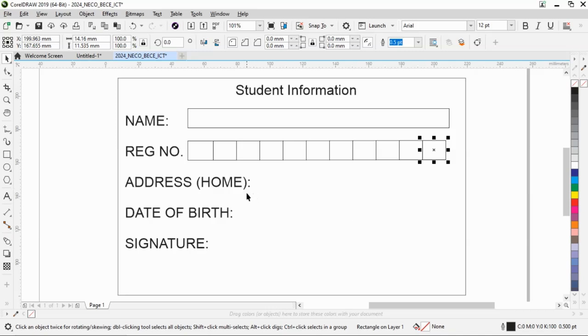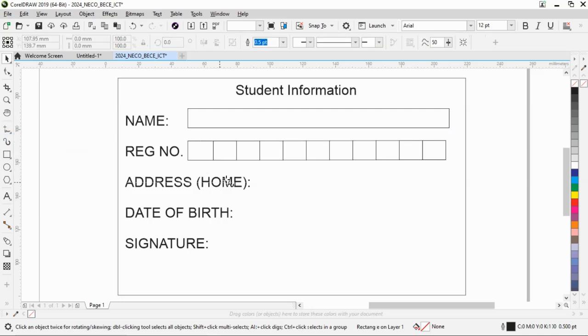And how do we do that? We make use of our freehand tool from our pen tool box. So these are all the pen tools that we have here, but what we want to make use of is the freehand tool. So let's click on the freehand tool.